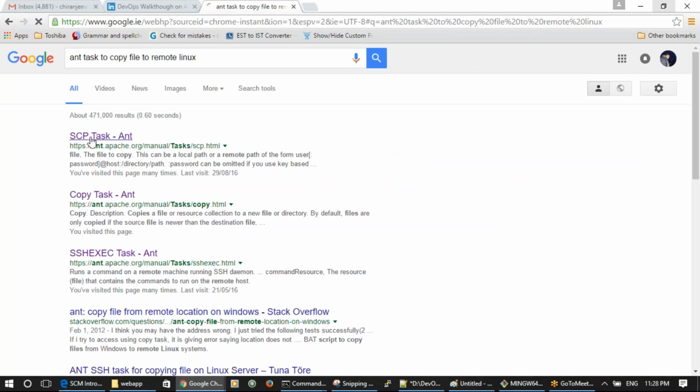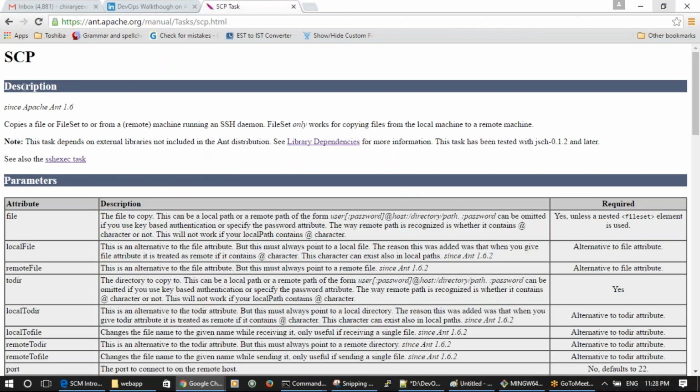Can you see the first answer itself? There is a task called SCP task. You can make use of this task, but before that, can anybody read this note clearly? This task depends on external libraries not included in the Ant distribution. What do you mean by this? It is not there in your Ant installation, so you have to download the library.